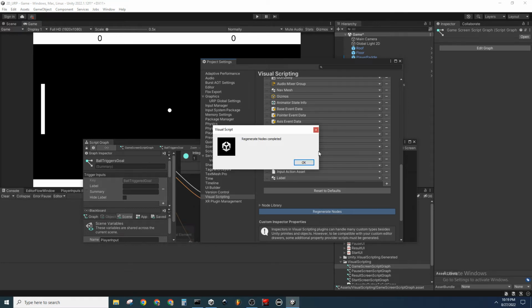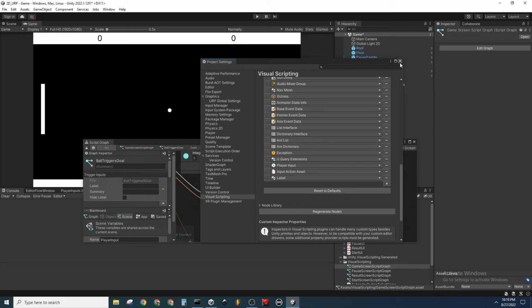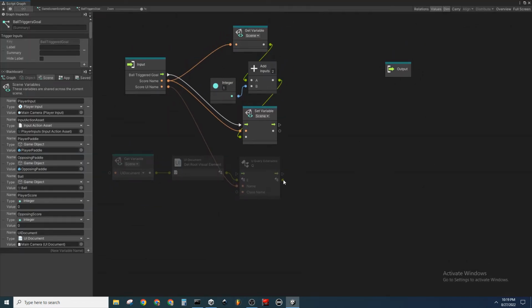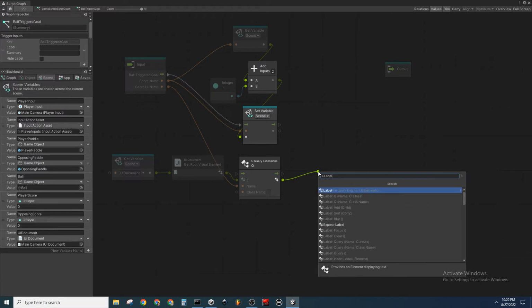And regenerate nodes is complete. Okay. Now that we have regenerated our nodes, we will full screen this again. And let's try this again. Select this nodule to grab the visual element, or excuse me, the queried visual element. Drag over, left click, and this time type label in. And now we have Unity Engine UI elements label.